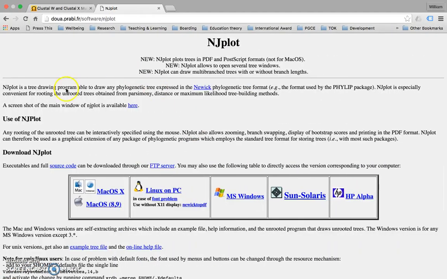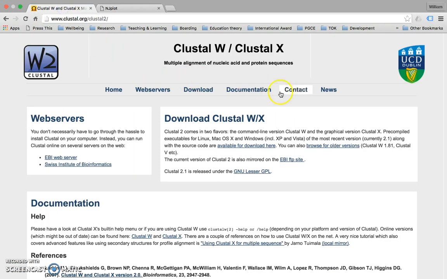So what you need to make sure you have installed on your system is Clustal X. Okay, so not Clustal W, Clustal X, which you can download from this website. Again, I'm not going to show you how to do that. You can just go to this website and download the versions that you need.